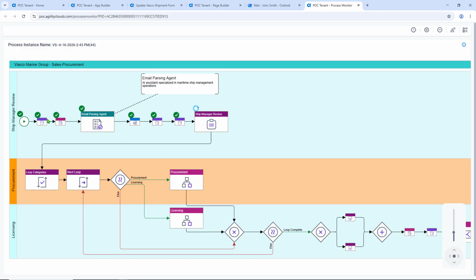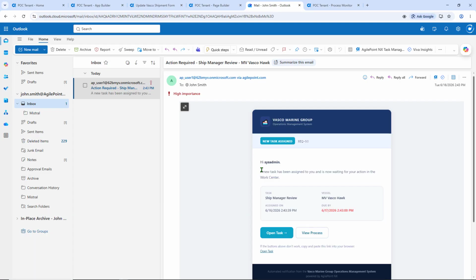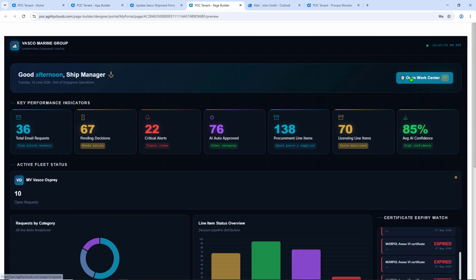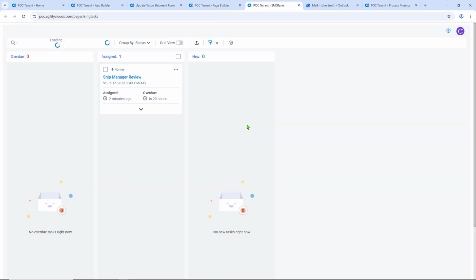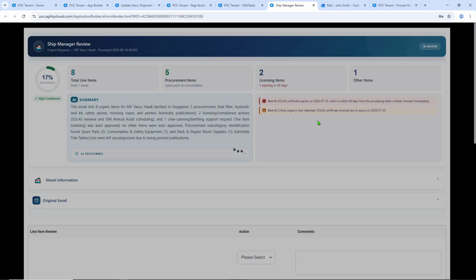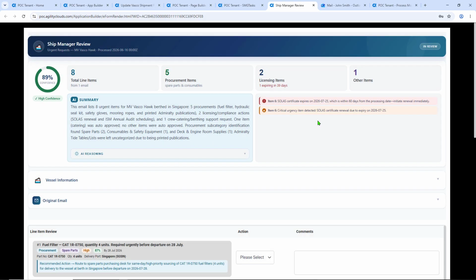As you can see here, our AI agent has already completed its work, and I'm in the first level of review. Now, of course, I can always action my tasks from within my outbox, but we do have a task list here within the landing page. Okay, so that same task is sitting here in my bucket. Across the top is a summary of all of the items in the email broken down based on category.